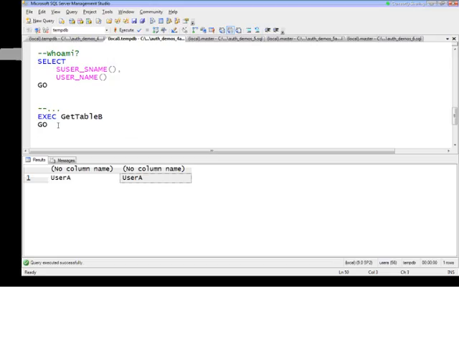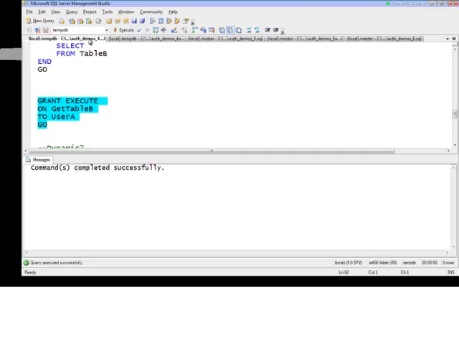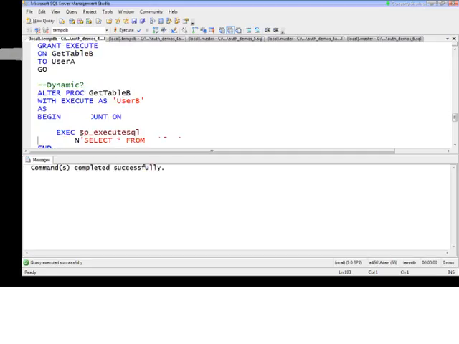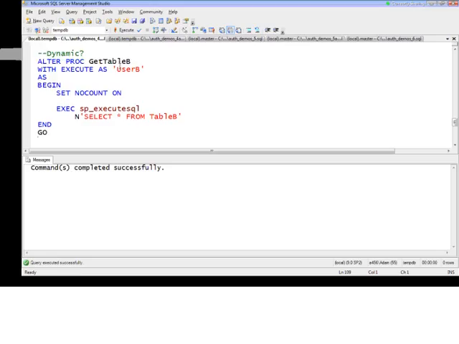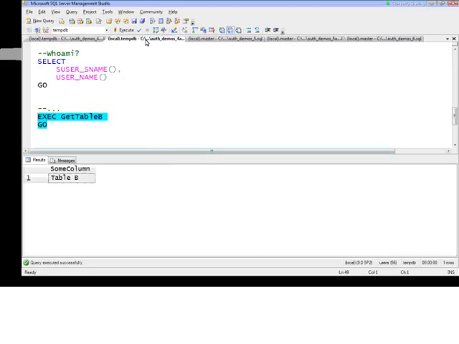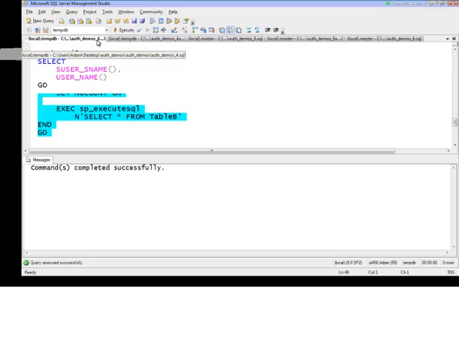So back over here, we're logged in as user A, and I can run the stored procedure, and I can select rows from table B. So that's great. Same thing that ownership chaining gives us. So what happens if we want to do dynamic SQL? Well, again, we're going to execute as user B. It's as if we're logged in as user B. So the dynamic SQL happens to work perfectly. So that's a very, very nice enhancement.